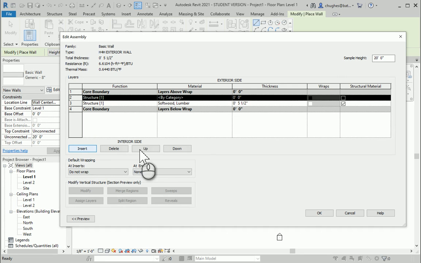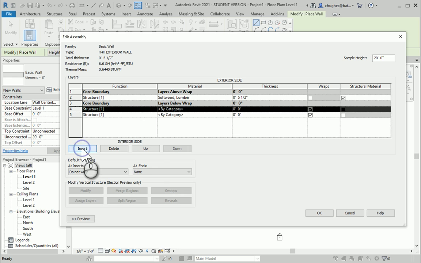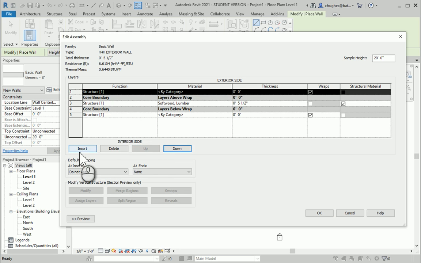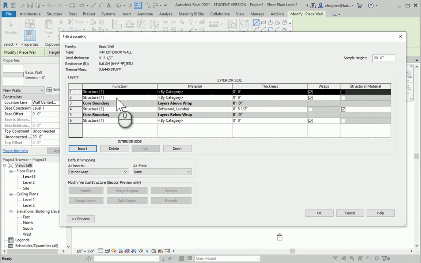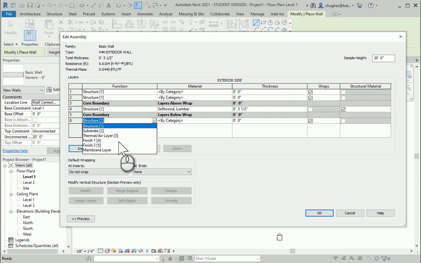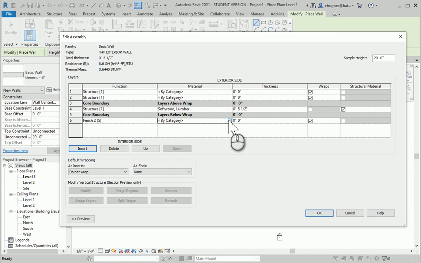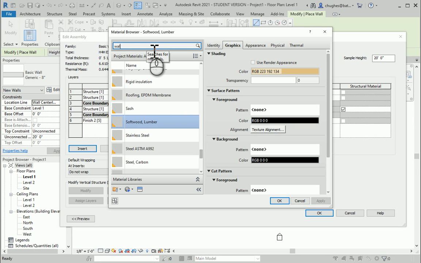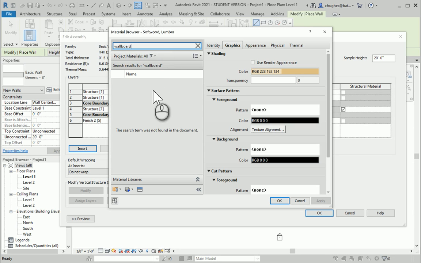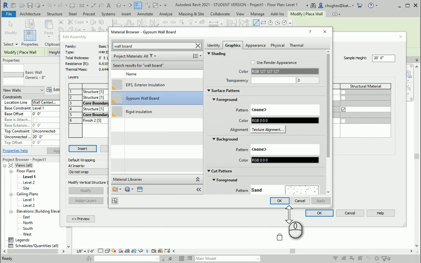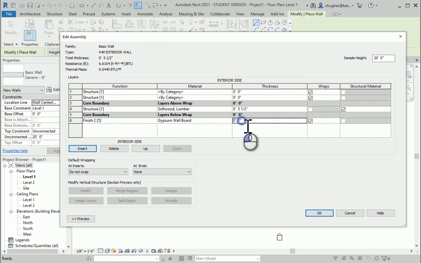I'm going to say insert, and move this layer down. I'm going to say insert again, and move this layer all the way up to the top. So you should see the different layers as they show here on the screen. This bottom structure layer is going to be finish 2. For this one, we're going to find gypsum wallboard, and we're going to set it at 1/2 inch.